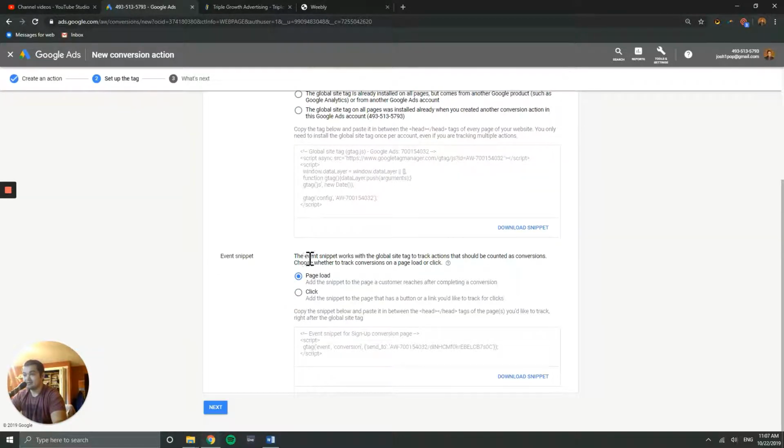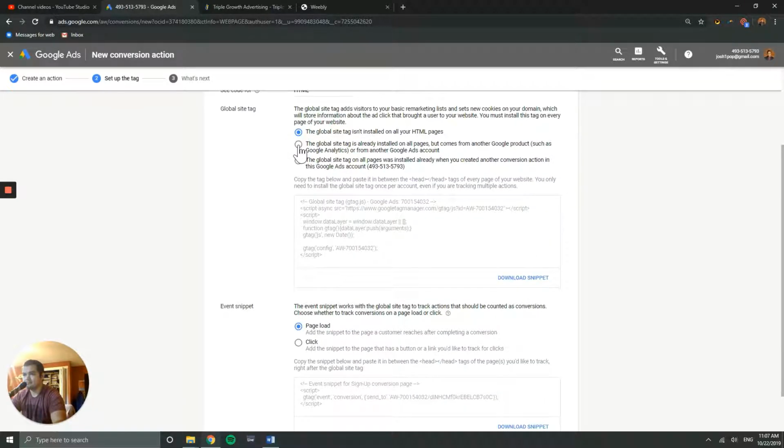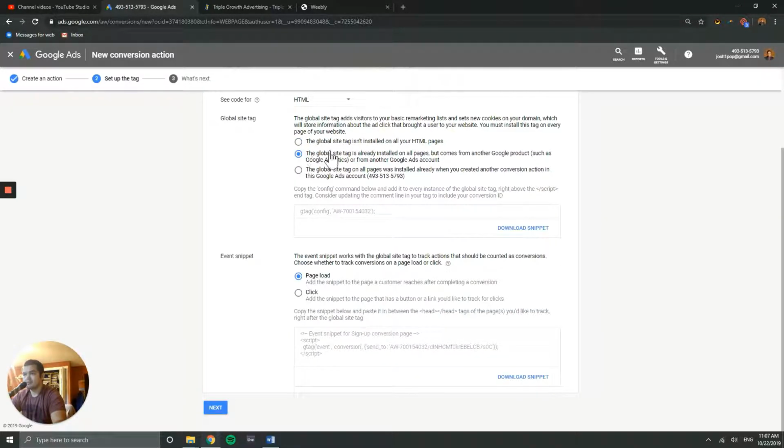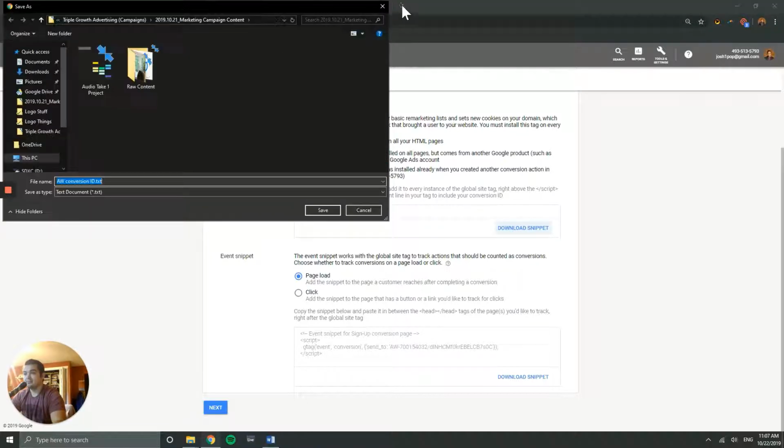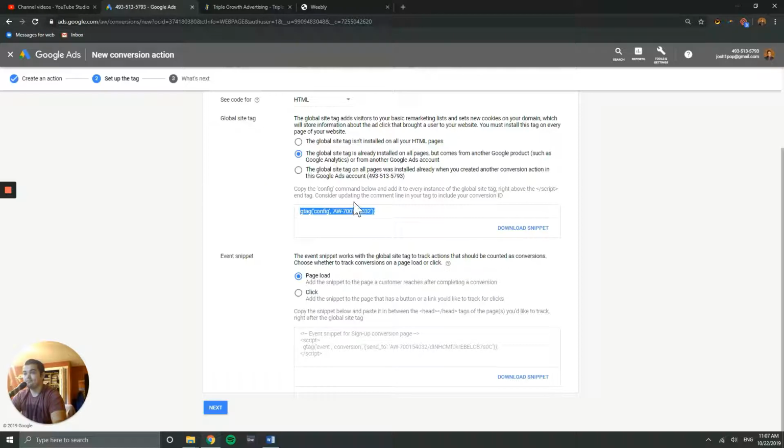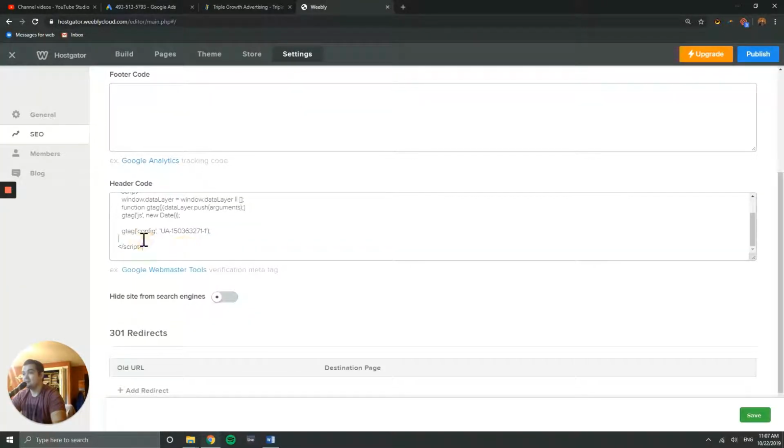So event snippet, that's what we want. We want to have this event. Here we go. We already have Google Analytics installed. We want to copy this snippet. We don't need to actually download. We'll just copy this snippet and paste it underneath the existing G tag. AW, for AdWords, and then we're going to save it. This is how we're going to track conversions.